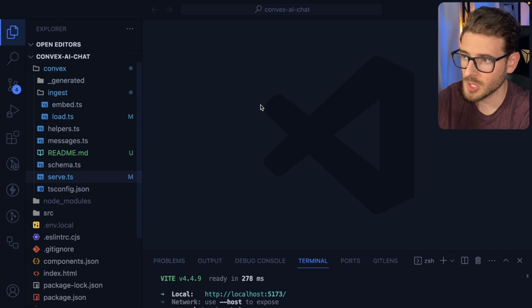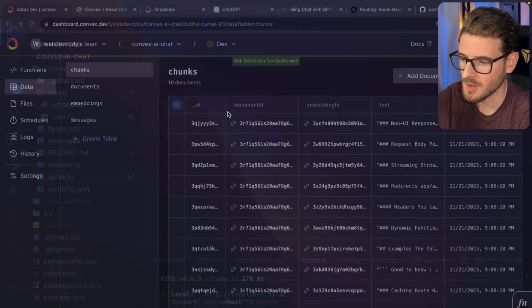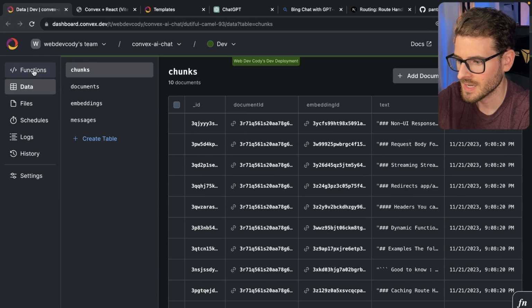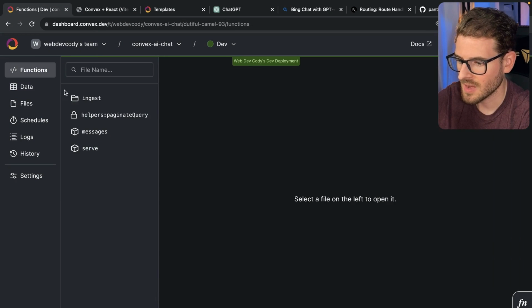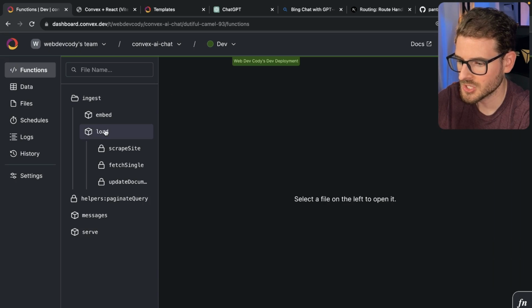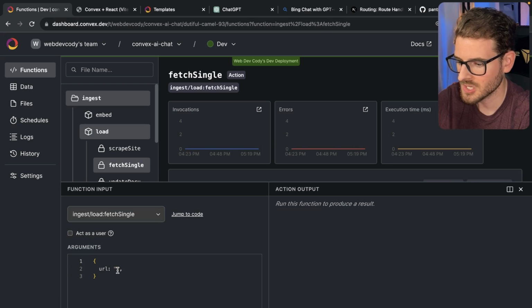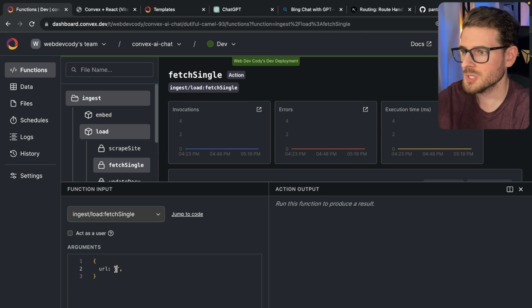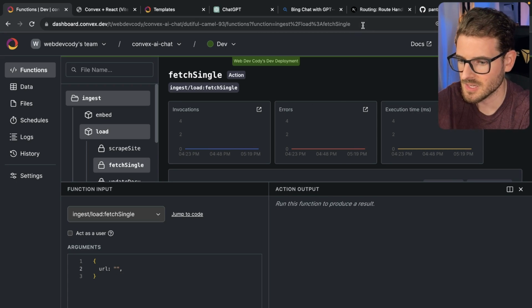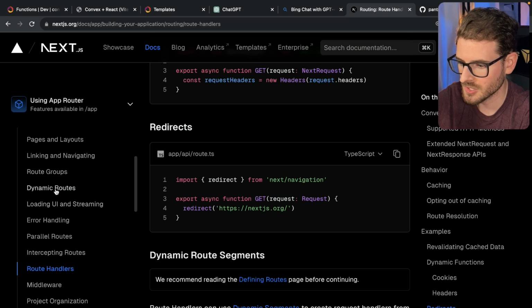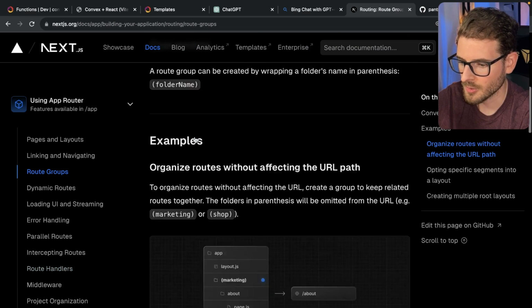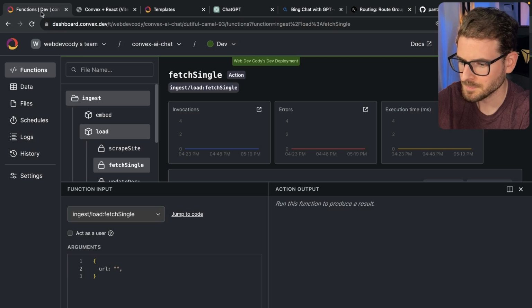So I have this project cloned down to my local laptop. And I also went ahead and did a start to create the Convex application. One thing you can do is you go to this ingest function and you can actually give it a single URL. So if I want to tell it to parse through any of the existing documentation, you can do that. For example, if I do route groups, I'm going to copy this URL and paste in this URL here.